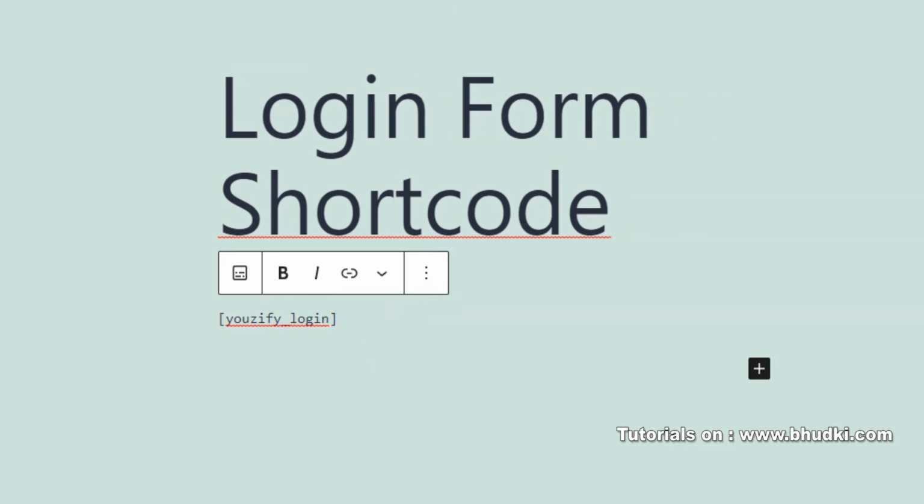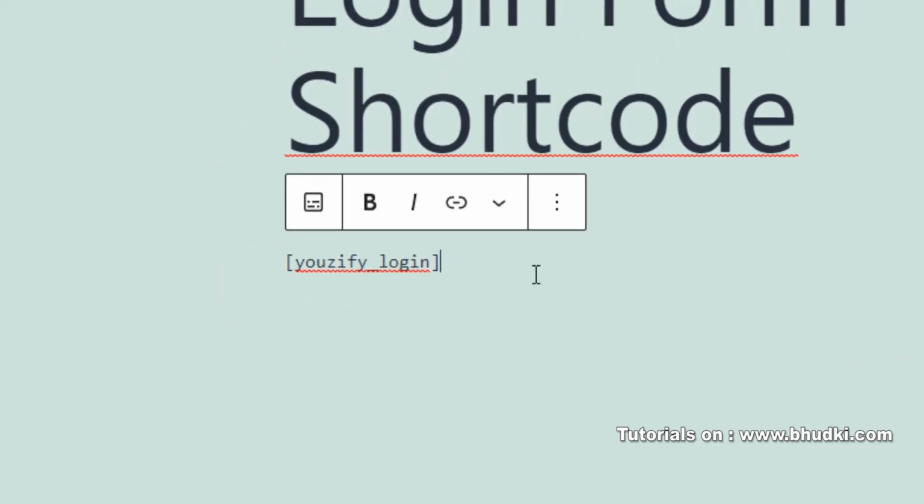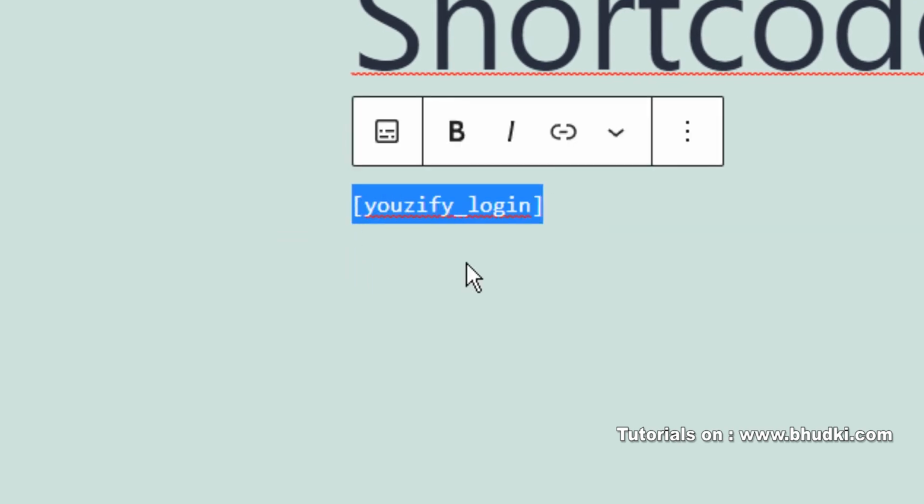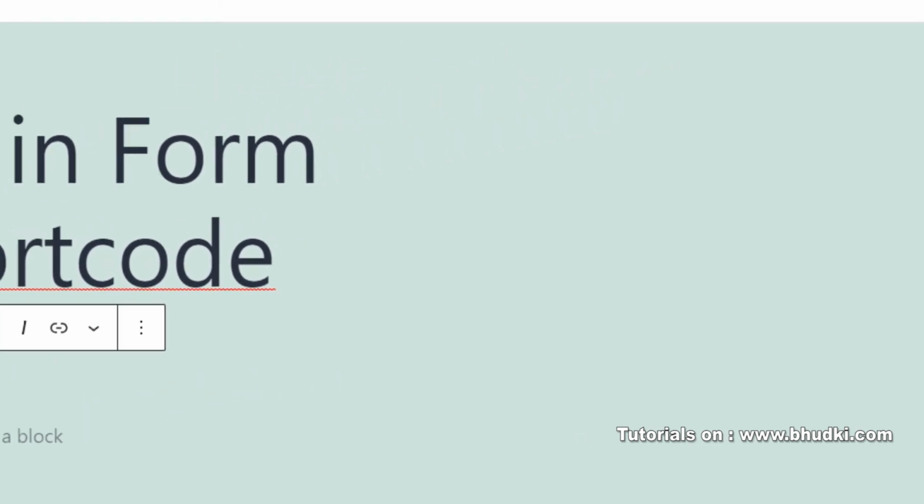For example, I'm in the section of creating a new page and the name is login form shortcode. And you can see here the shortcode is youzify underscore login. You have to paste exactly this one. There are a bunch of shortcodes I will talk about in coming videos, but for now we will see the login and register form shortcodes. So you can paste it here in this page, and publish.